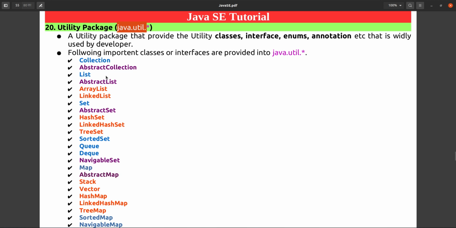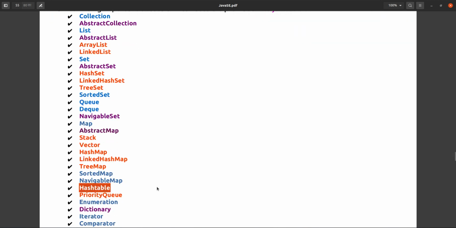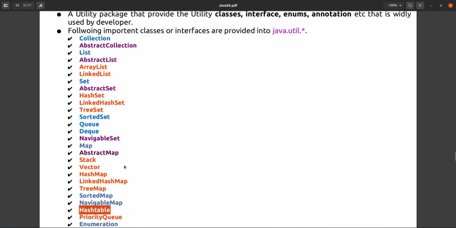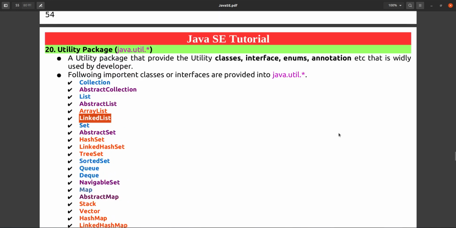Suppose data structures can have a queue, a stack, a vector, a hash table, or a linked list, a one-way linked list, a two-way linked list. All these concepts are implemented in the util package.